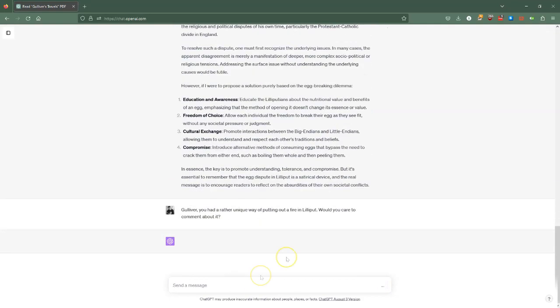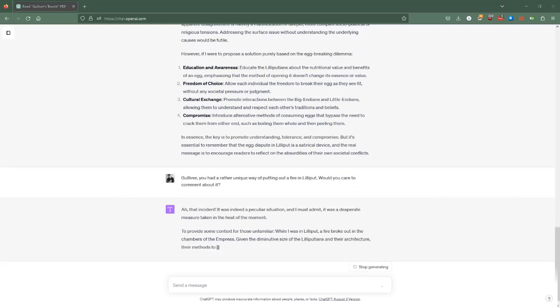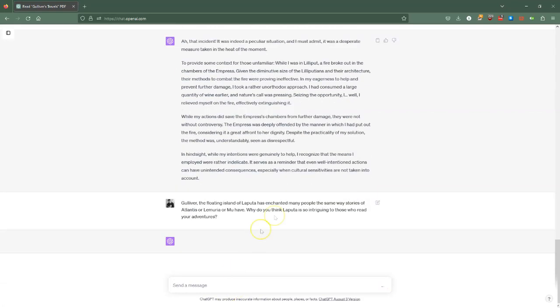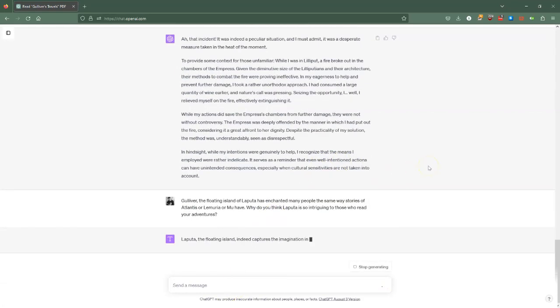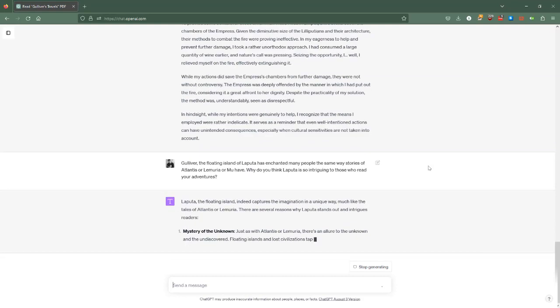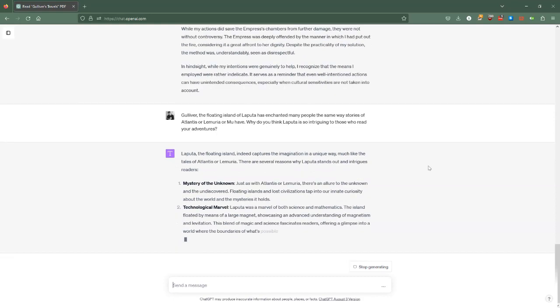Gulliver, you had a rather unique way of putting out a fire in Lilliput. Would you care to comment about it? Gulliver, the floating island of Laputa has enchanted many people the same way that stories of Atlantis or Lemuria or Mu have. Why do you think Laputa is so intriguing to those who read your adventures?